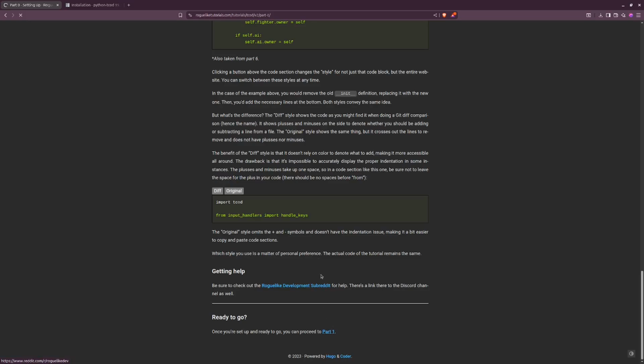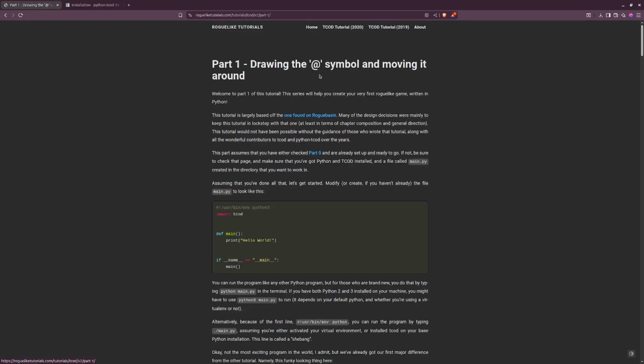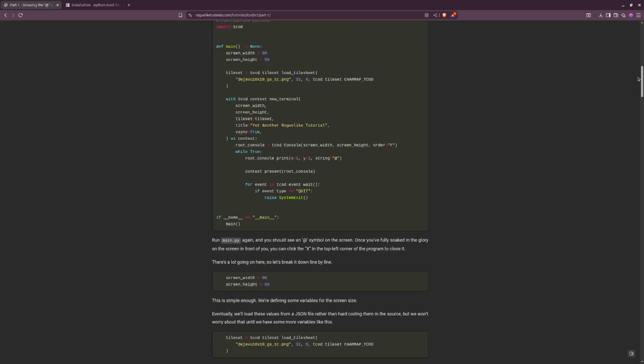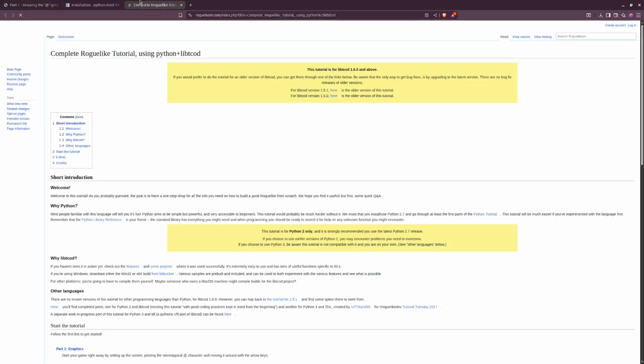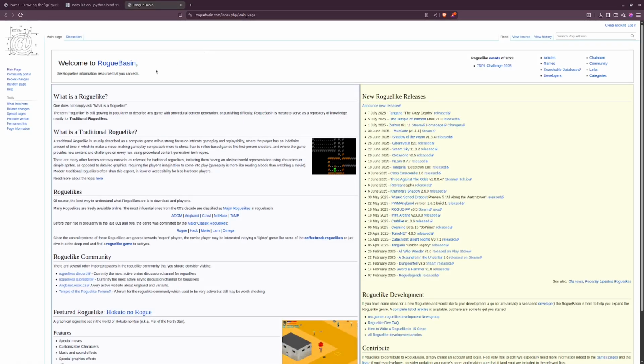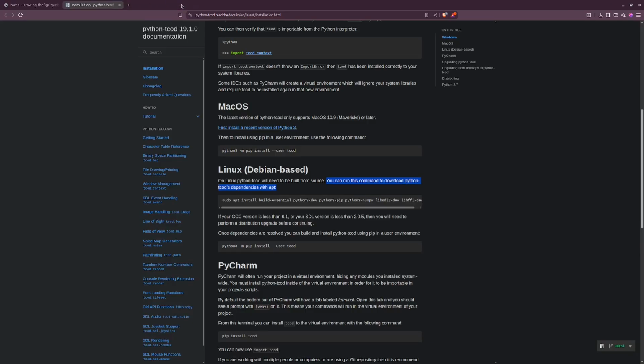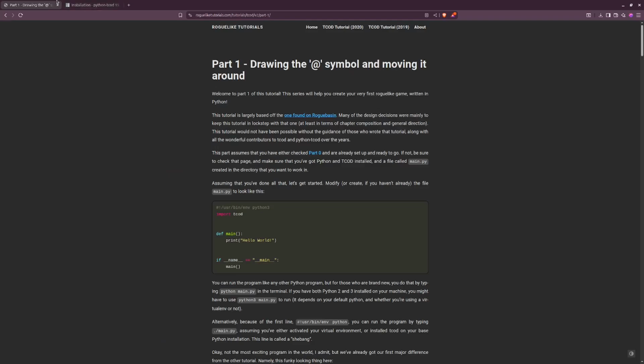Okay, let's do step one. Drawing the at symbol and moving it around. Let's do this. So this tutorial is largely based off the one found in Rogue Basin. And what is Rogue Basin? The roguelike information resource. You can edit. So like a Wikipedia for roguelike developers.